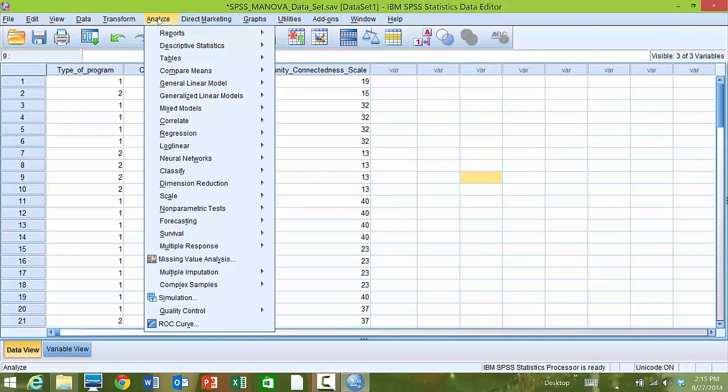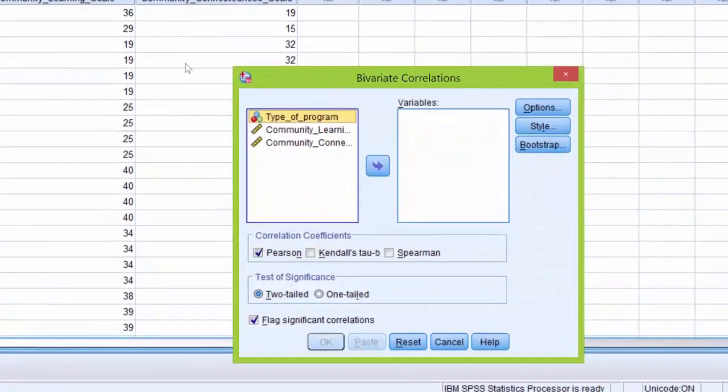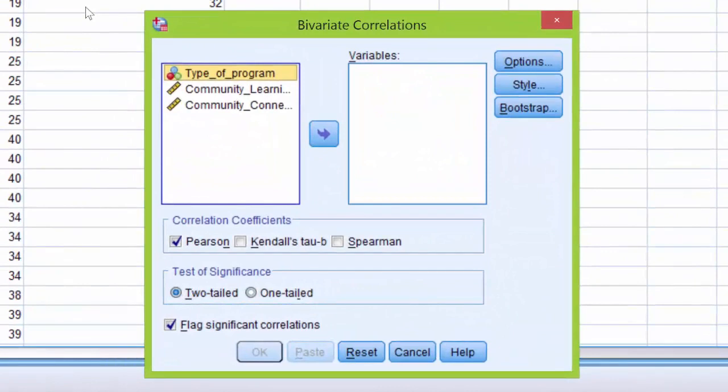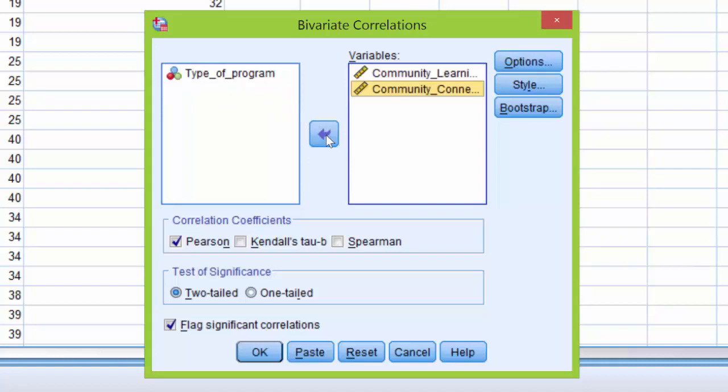Remember, a Pearson's R is a correlation analysis, so we're going to come down here to Correlate, and Pearson's R is a bivariate correlation, so we're going to click Bivariate. We are presented here with the bivariate correlation dialog box. We click the dependent variables, and we use this arrow to move them over to the variables box. So I just moved learning community over to the box. Now I'm going to click connectedness, use the arrow, and move that over to the box.